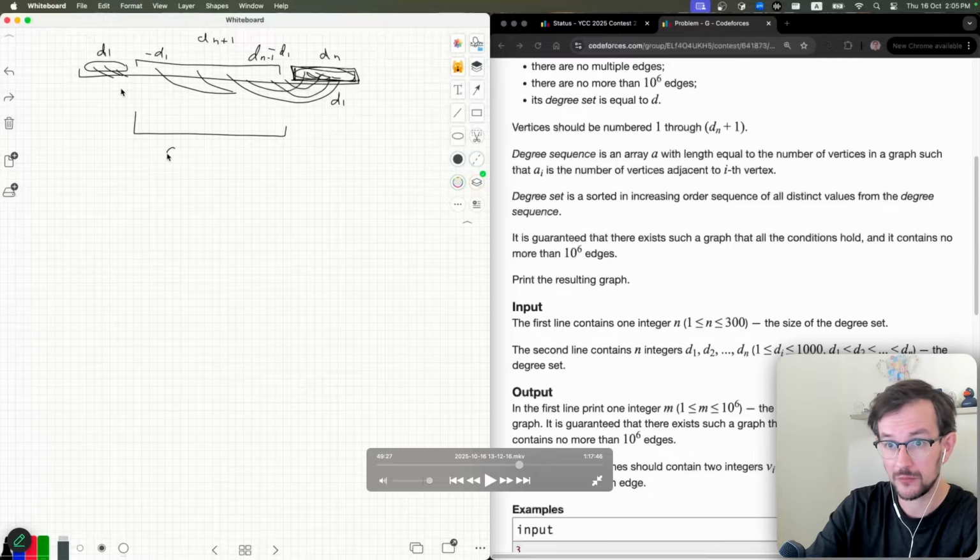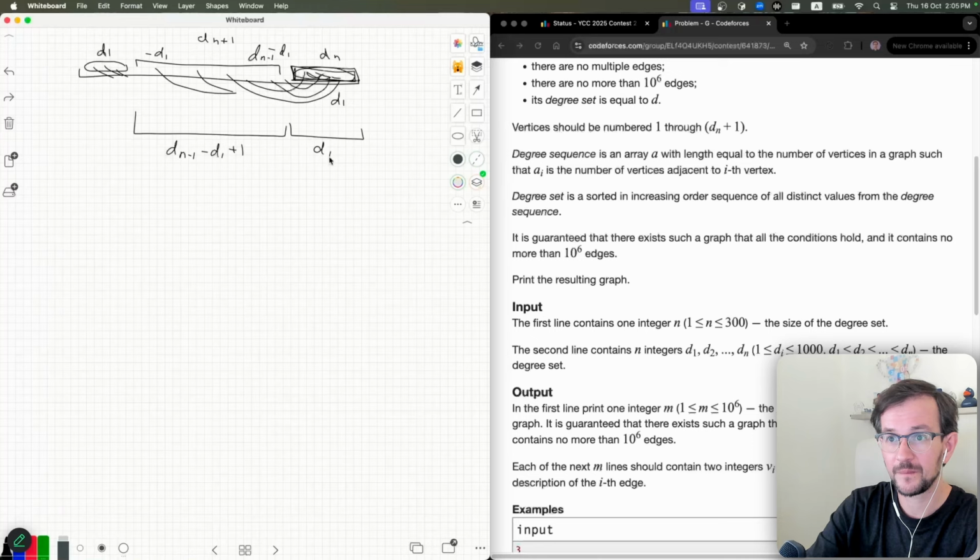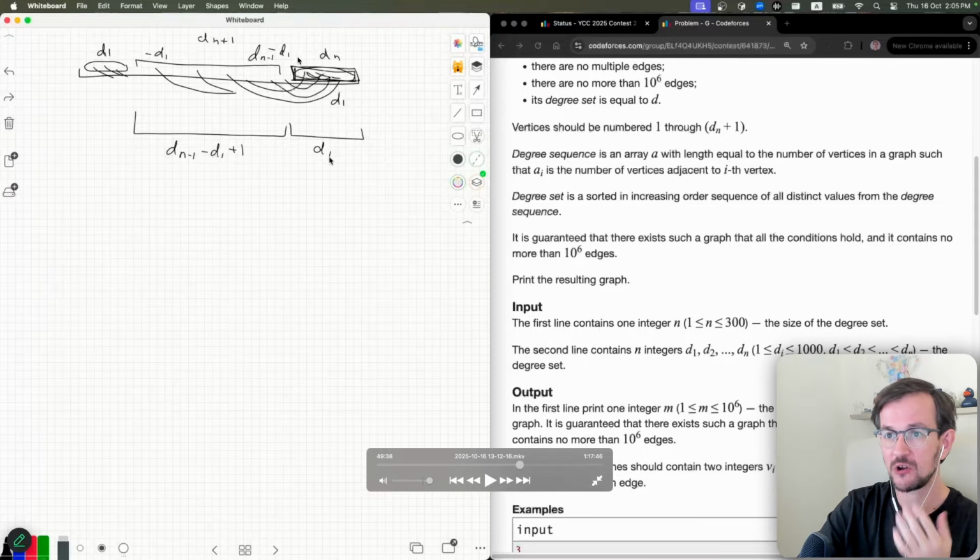Can you repeat this part, please? So I'm thinking, what's the best way to do it? Imagine you sort all the nodes by degree. On the right you have nodes of degree dn, and on the left you have nodes of degree d1.